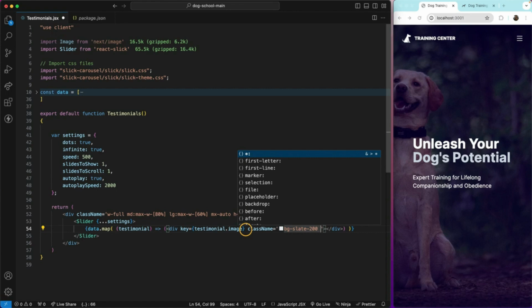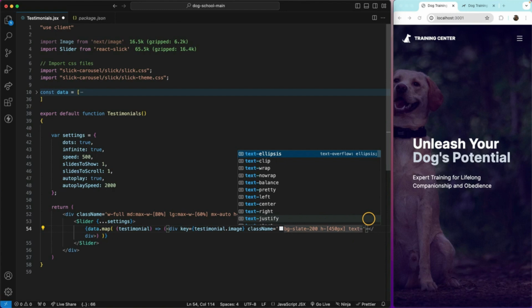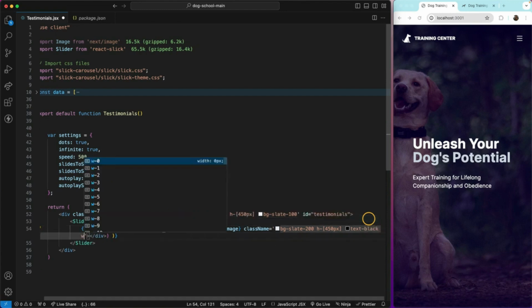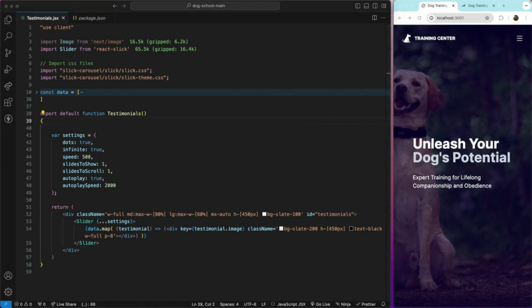I'm not really sure. I better give a height of 450 pixels like I did here, so they match in height. I think this is necessary. Well, we can remove that class and see what it does, but I think it's necessary. Text black, the width is going to be full, and a padding of 8. What else do I need?